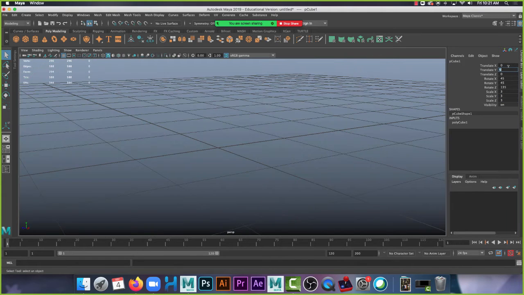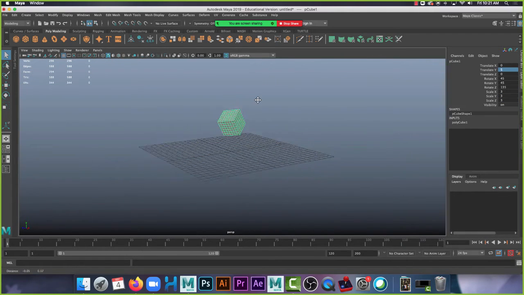Translate it up 5 units on the Y. Sounds good. Translate it 5 units on the X. Okay. So that's where you can edit an object's values with precision. And I must stress objects. You cannot do this with faces or edges or vertices.